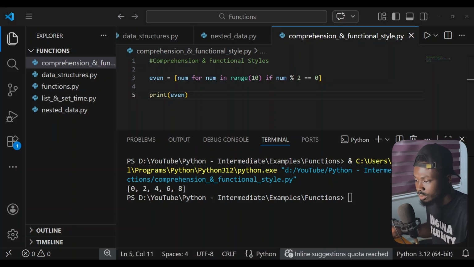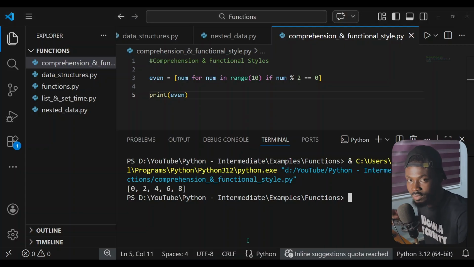Some mistakes that we make: sometimes we overstuff logic, and sometimes we also sacrifice readability. Now, in a mini exercise, I want us to create a list of squared odd numbers from 1 to 20. A list of squared odd numbers from 1 to 20. Please, you can pause this video for about 2 to 3 minutes, then solve it.